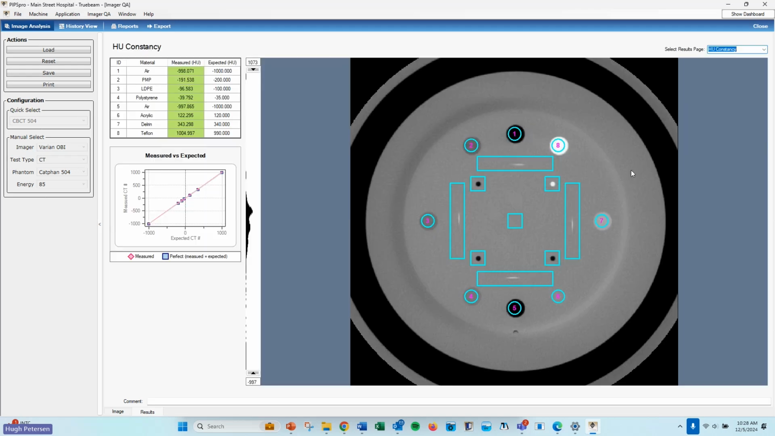Here's my pertinent slice for that, and this is for the Hounsfield. I've got my 8 different materials, and you can see those in plugs around the perimeter of the phantom here, 1 through 8, showing you not only what the expected number was and the known number, but what the measured number was by PIPSpro, accordingly with the results. And again, here they're all green, all passing, so you're good to go there.